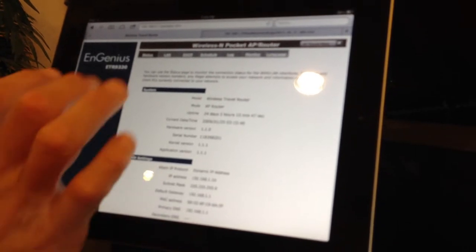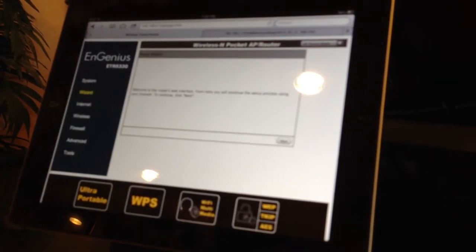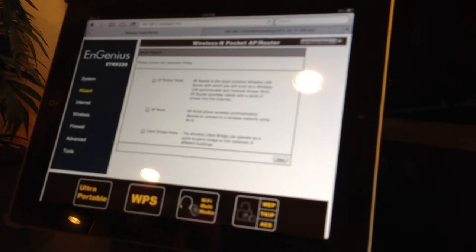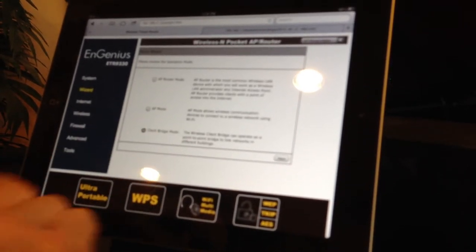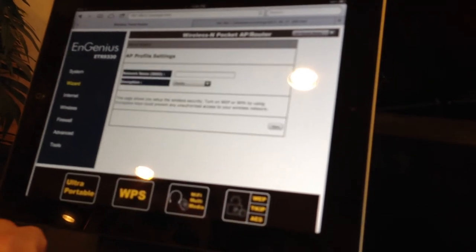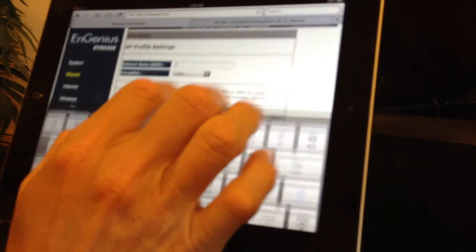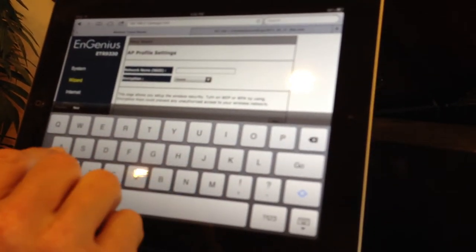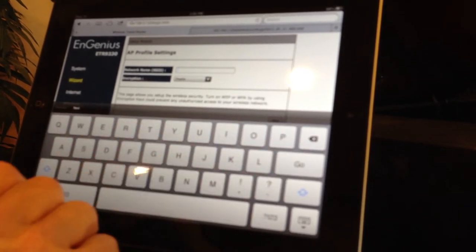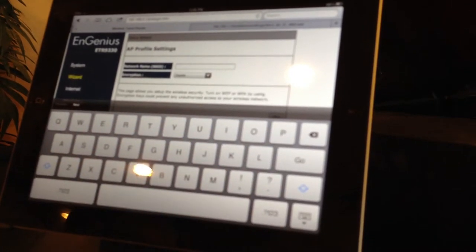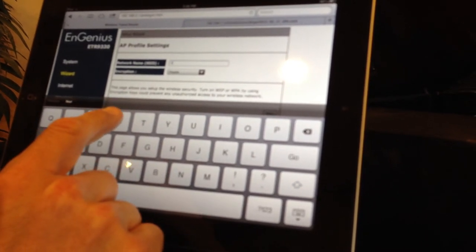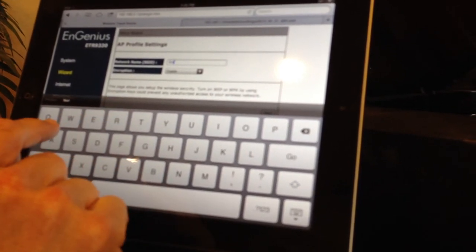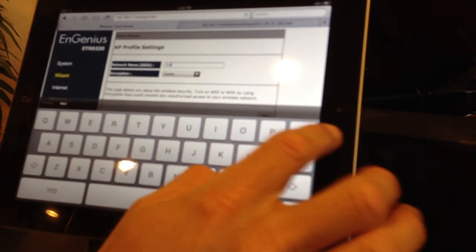So now what we want to hit is the wizard. The wizard will make our life a lot easier. And there's a button here that says Client Bridge Mode. And we push next. The network name. We need to know the network name. Your network would be whatever it is in your house, and you would put it in there. Our network here is, I don't know what our network is here.